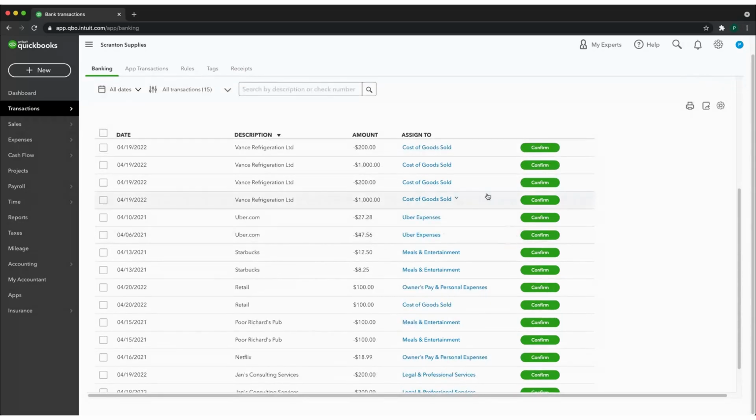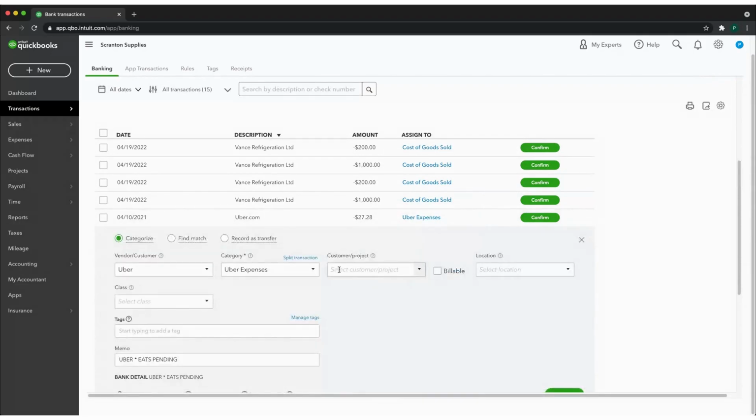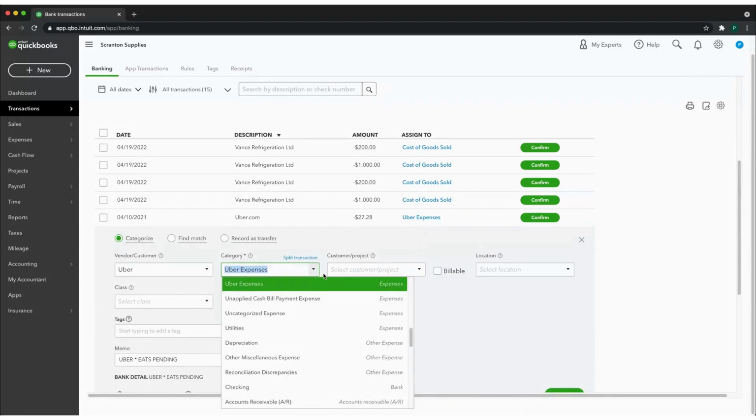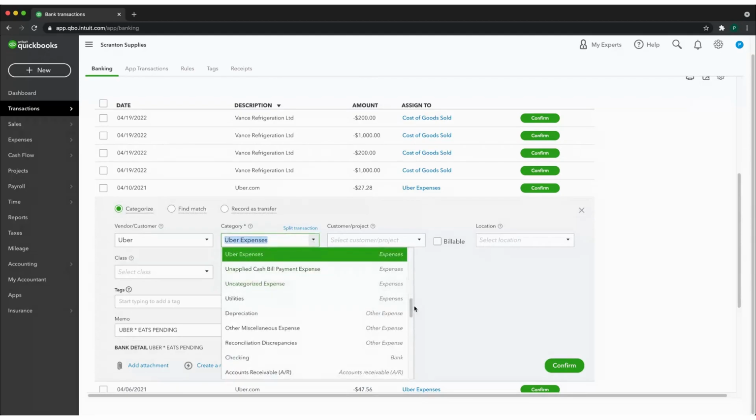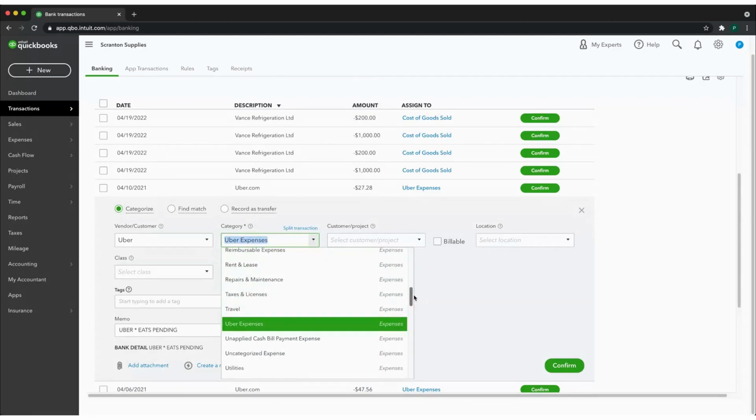So for example, you can see here, there's this Uber charge. So if I click into here, you can see that it's already categorized this expense. It thinks that it belongs here in the Uber expenses account, which is correct. So what I can do is I can just go ahead and click confirm. Or if I wanted to reallocate it to a different account, I could just select the other account that it belongs to.